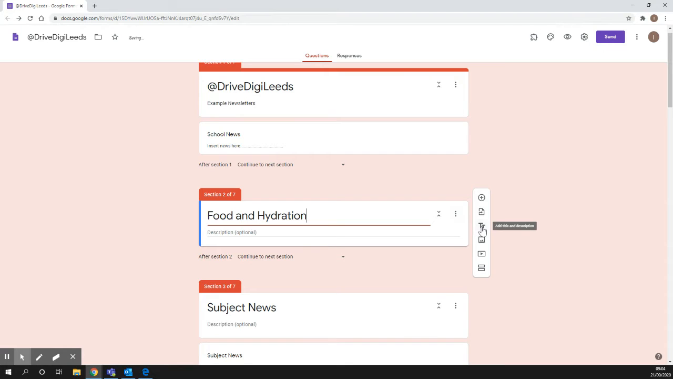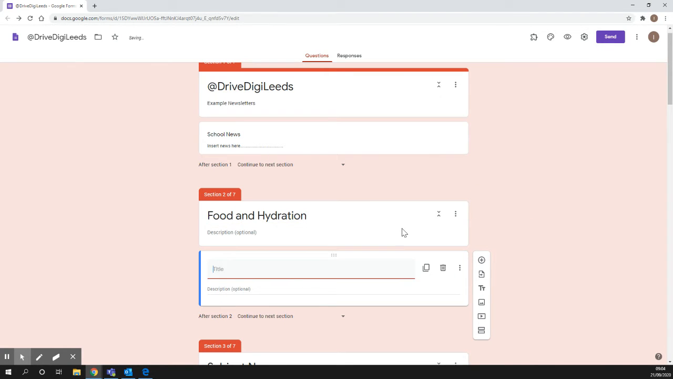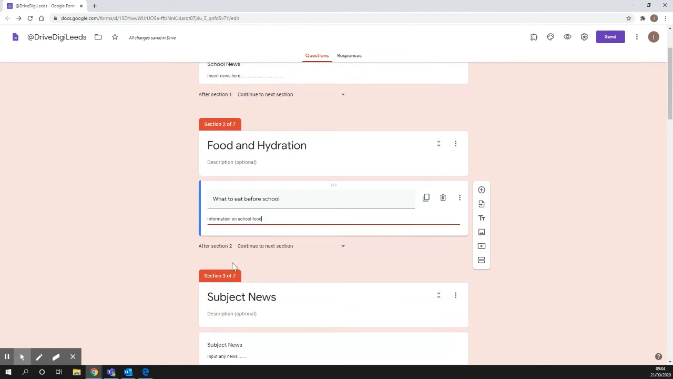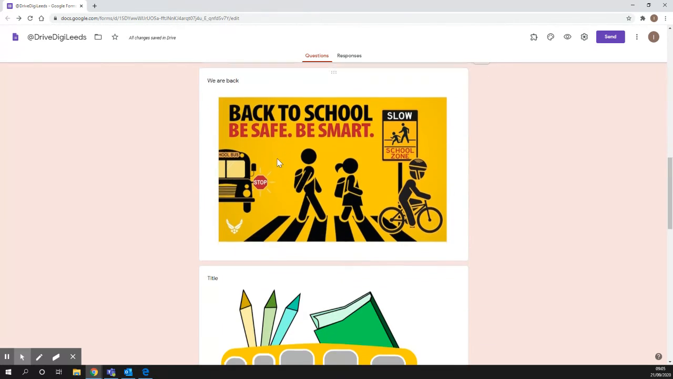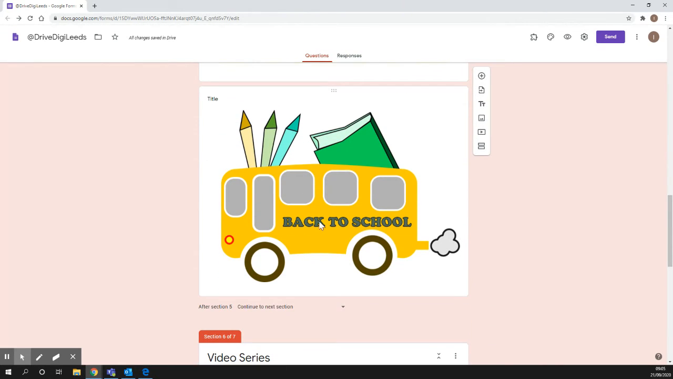And I'm going to put in some text. And we're going to put here on this title, what to eat before school. Okay, and then underneath I could input some information on school food. And that's where you can bulk out these sections with the news that you want to share with your stakeholders.